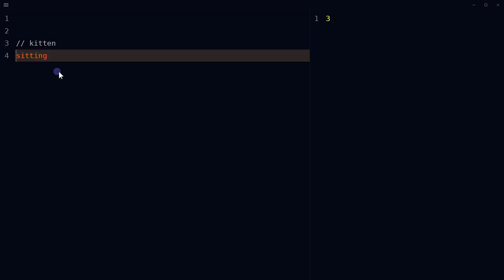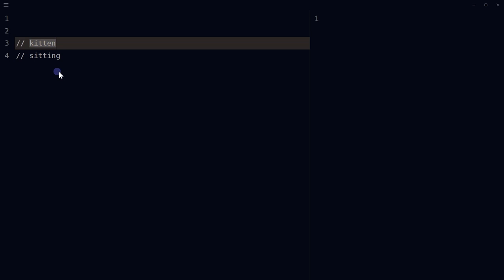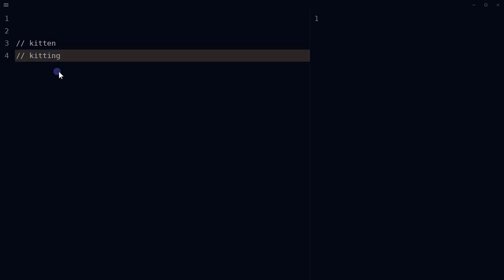Similarly, if we change sitting into kitten, we need to edit sitting three times, 1, 2, 3. This is the thing we have to calculate for two strings. How many times a string will be edited to convert it into second string? Let's do it using JavaScript.